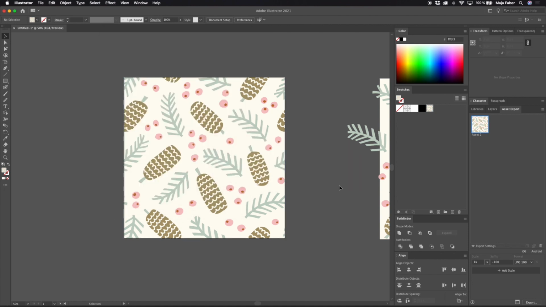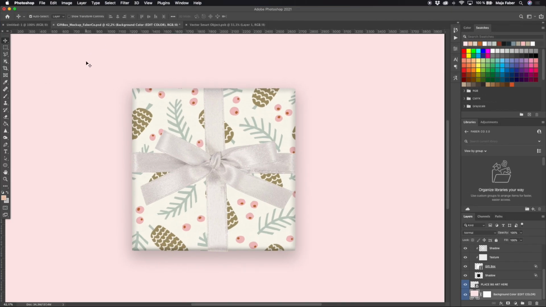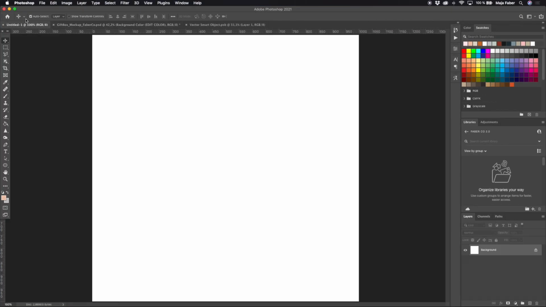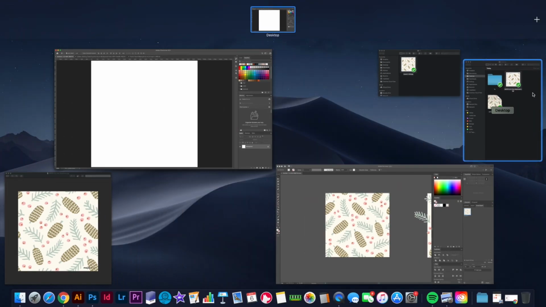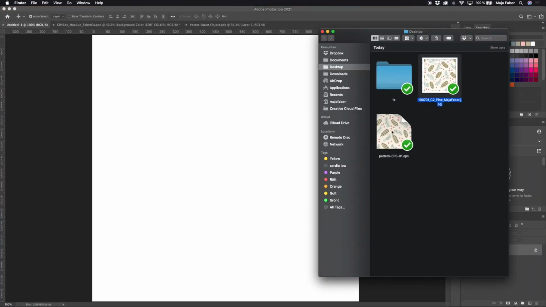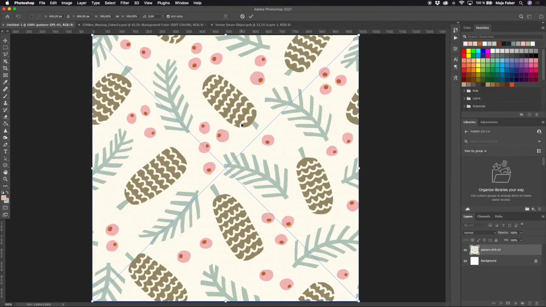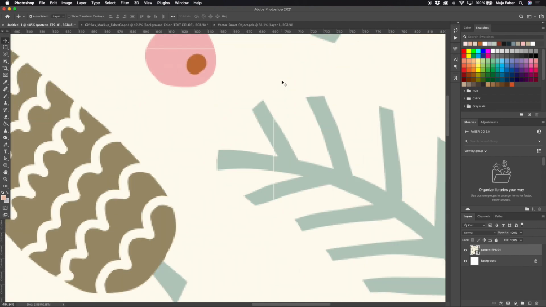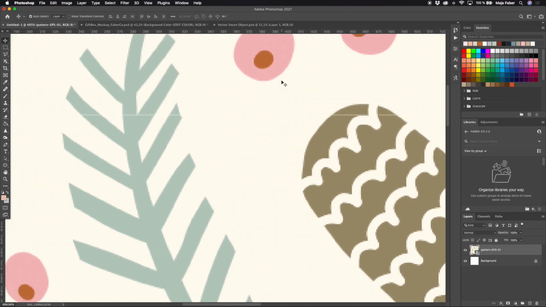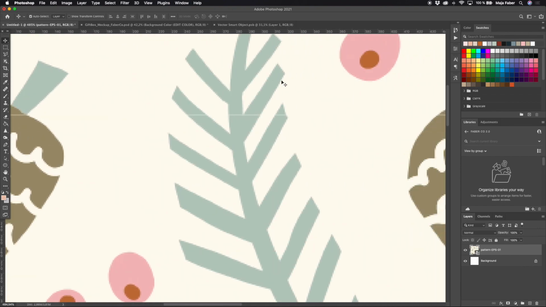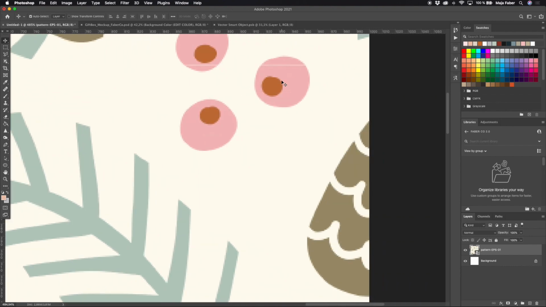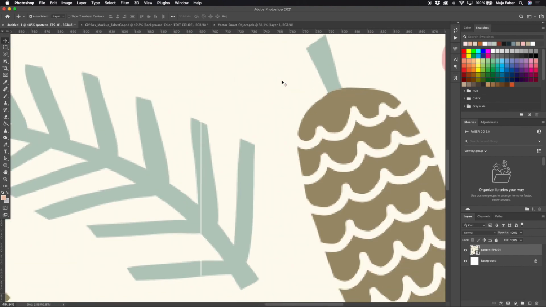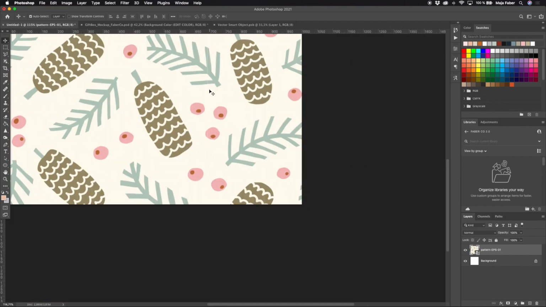When I saved this pattern as an EPS, I go to Photoshop and paste my pattern in Photoshop. I will fetch it from my desktop, drag it in Photoshop, hit enter, and check to see if I have any white lines. So this didn't work this time. I have white lines in my pattern here. But sometimes I found that this method works, so you should definitely try it out.